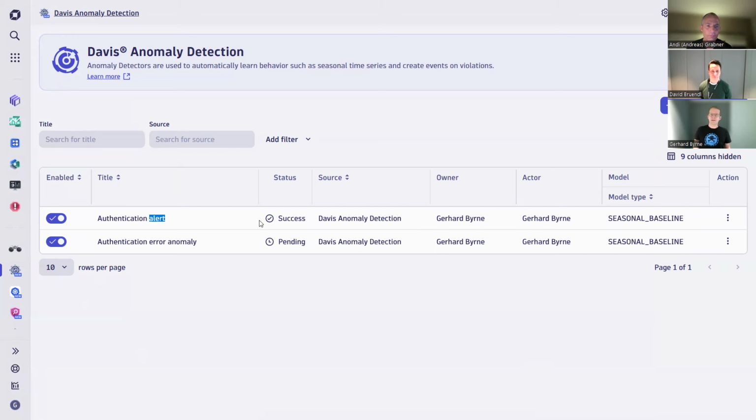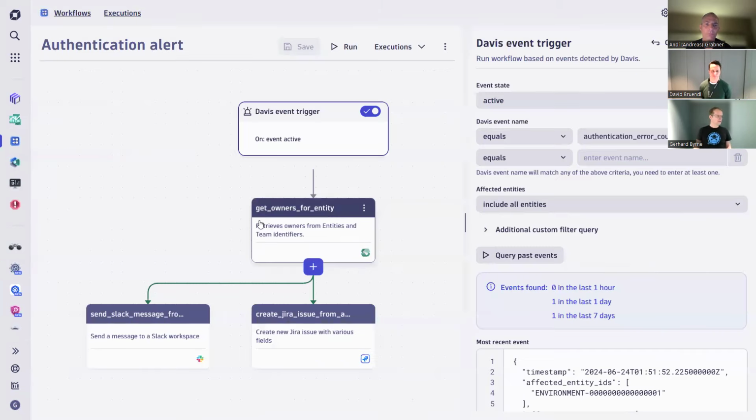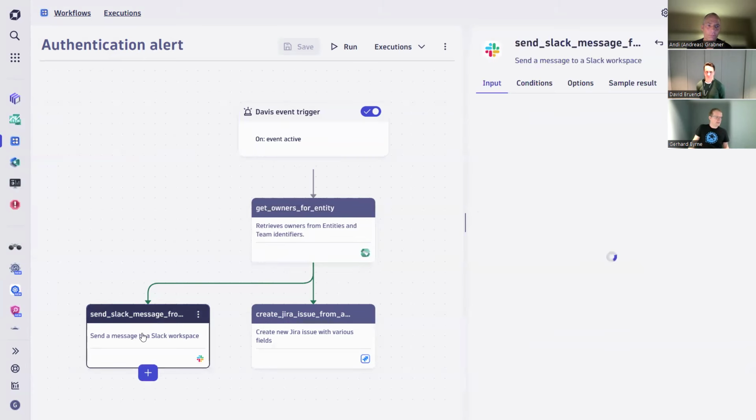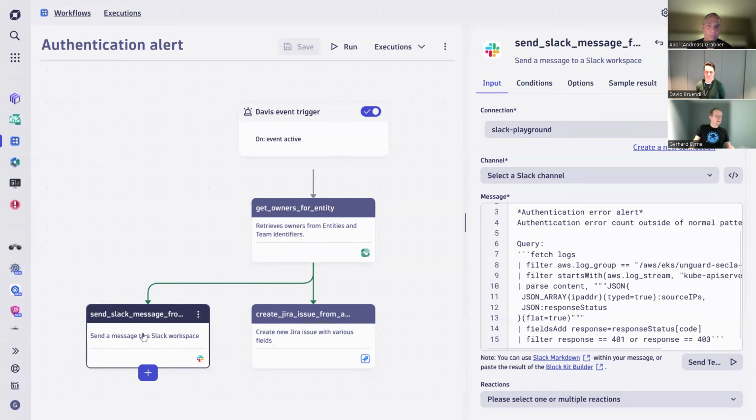So as I said, the anomaly detector creates an event, and the event can then be picked up. In this case, I created a workflow that picks up this event. This is the same event that I just created, then checks the ownership information here, and then sends the owner a Slack message, because I want to notify the person who's responsible for the cluster. Or I can create a Jira ticket out of it.